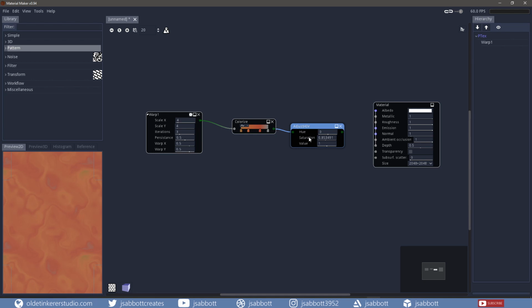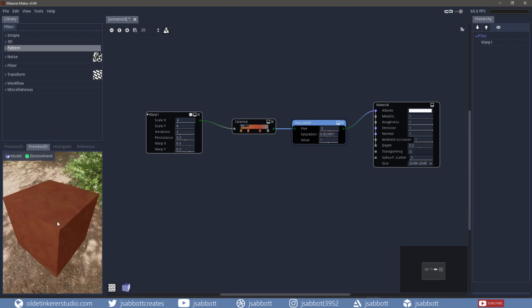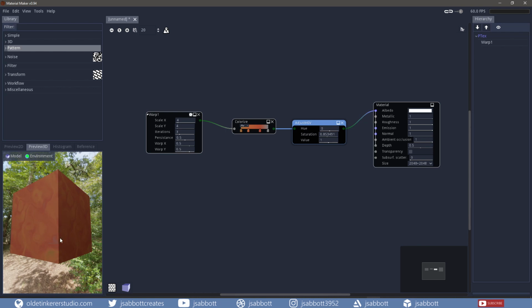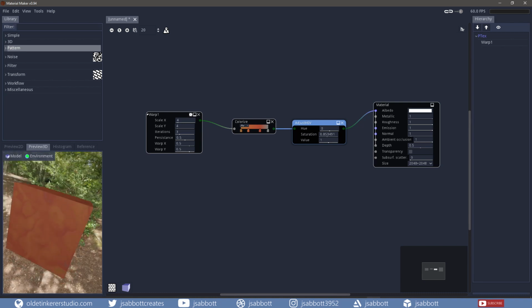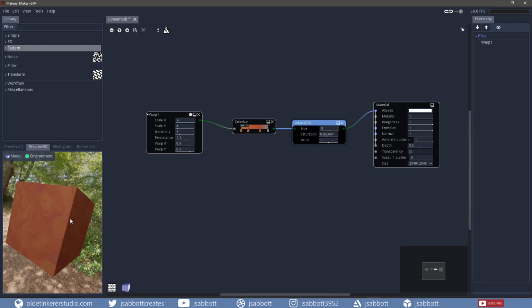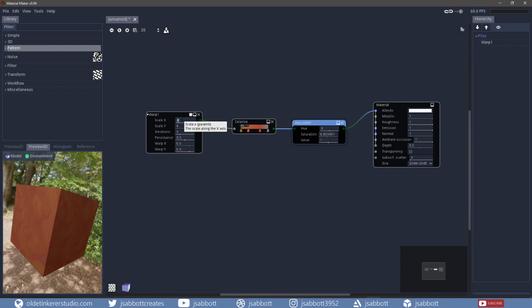I then connect the adjust HSV to the albedo of the material node. In the 3D preview, I can now see what this material looks like. To pan around in 3D preview, hold down the left mouse button. I will now double-click on the Scale X for the Warp 1 node and change the Scale X to 2. I also change the Scale Y to 20 and the iterations to 6.